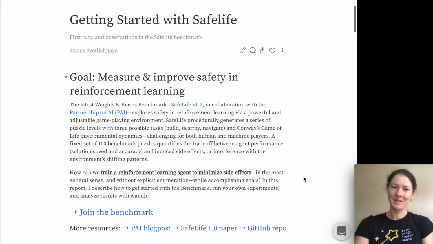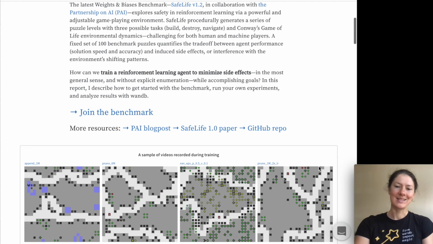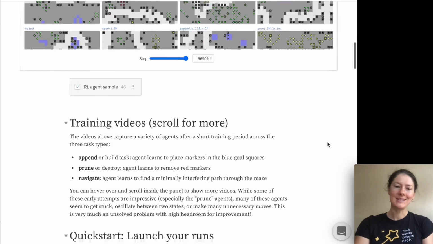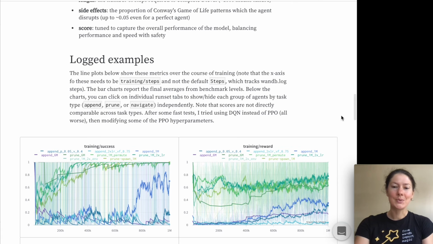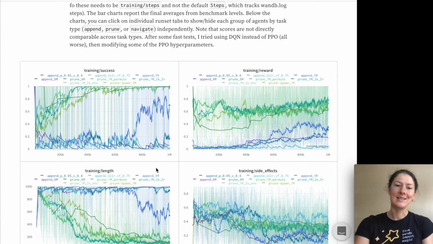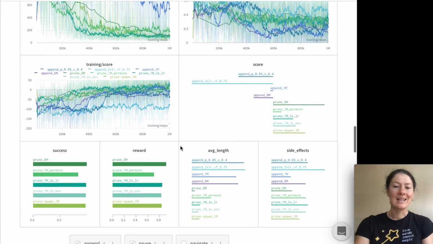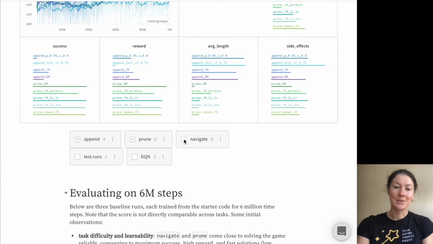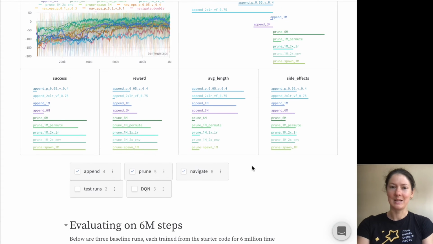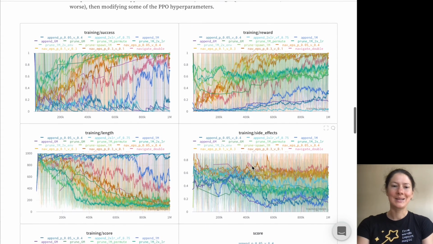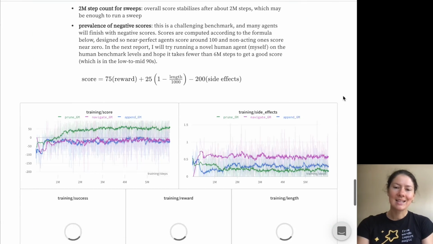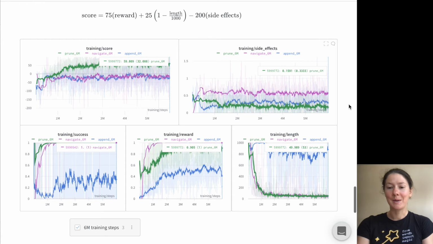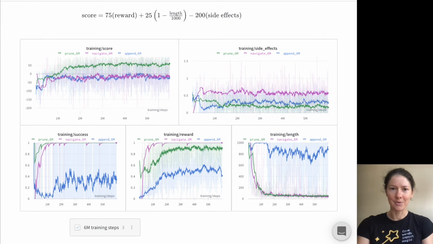Here is my report on getting started with Safe Life. You can see embedded videos of agents. I talk about how to get started with the benchmark here and show some examples of runs. You can see the green prune tasks succeeding before the blue append tasks. And this is interactive, so I can also show the navigate tasks on the same sets of charts and compare in detail. And my readers can also see LaTeX and look at charts grouped by different variables. And this is really powerful for exploring.